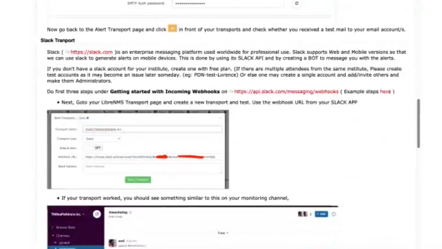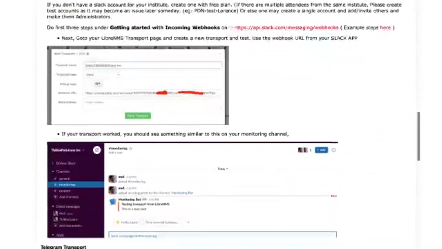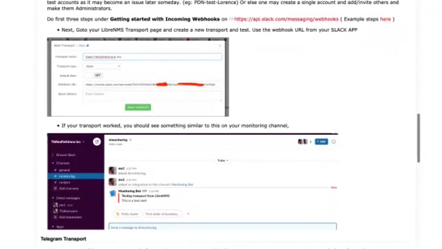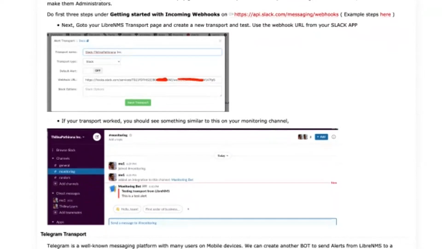Back to Slack, create a Slack transport with that particular webhook. Don't create a secondary webhook, just use the one we created earlier, and then include that on the transport page.